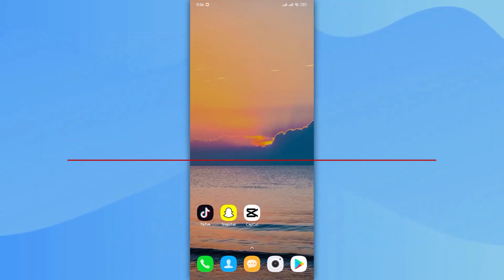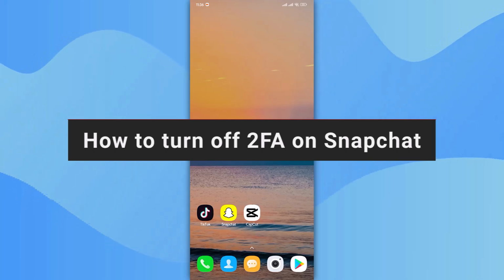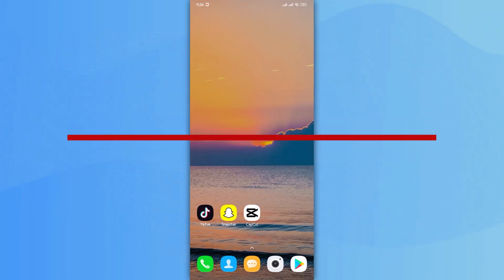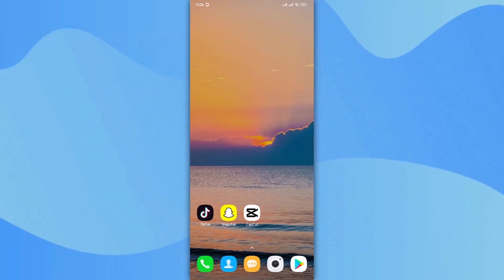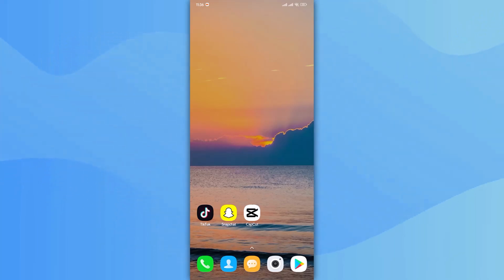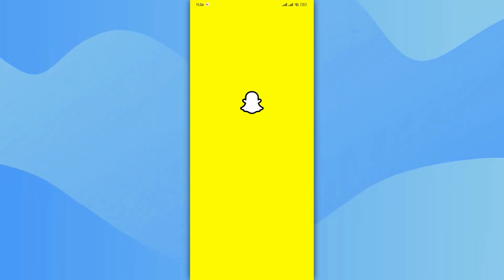In this tutorial, we'll guide you through the process of turning off two-factor authentication on Snapchat. Two-factor authentication adds an extra layer of security to your account. Let's get started. Open the Snapchat app on your mobile device.